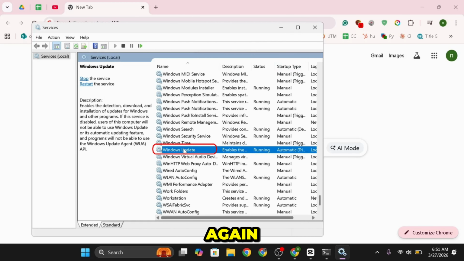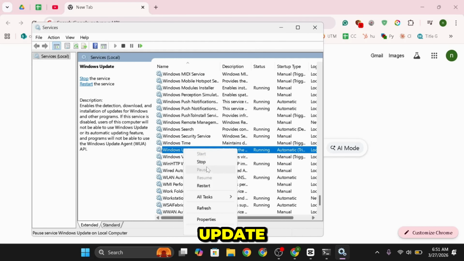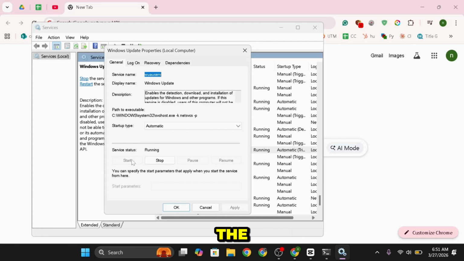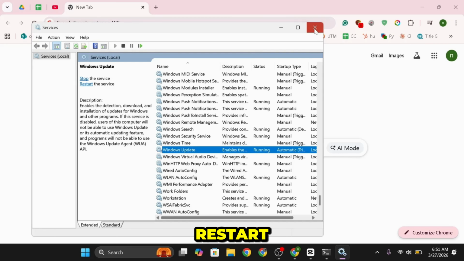Now finally, again right click onto Windows Update. Then all you have to do is select properties again. You might see that running here, you're going to have to select stop and then select OK. Now restart your device and it will work.